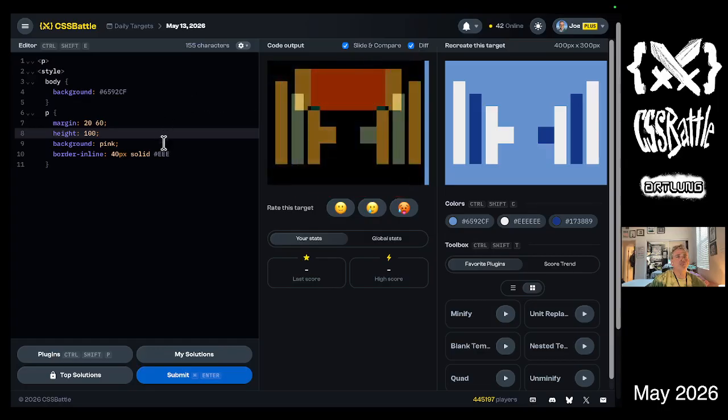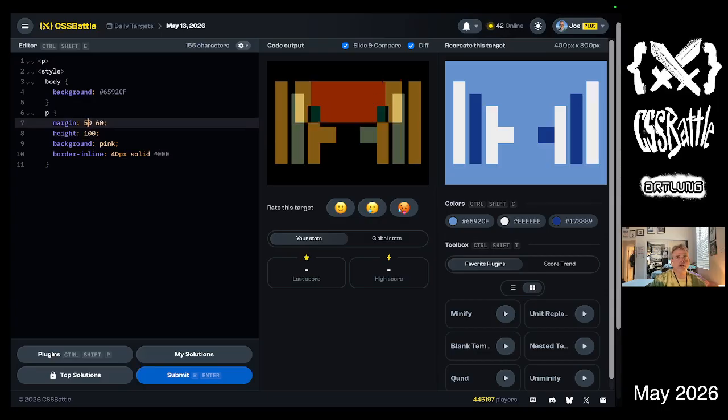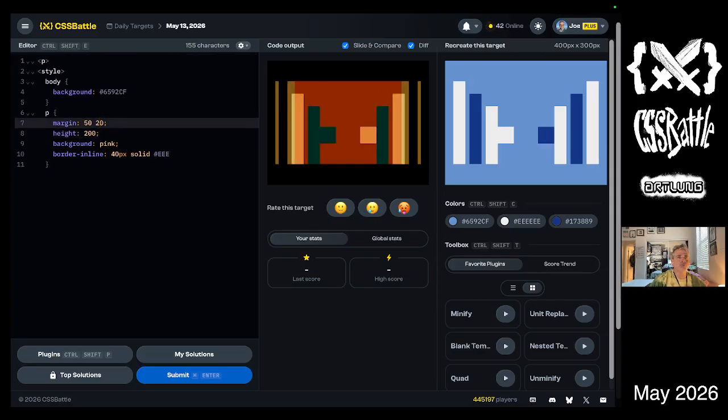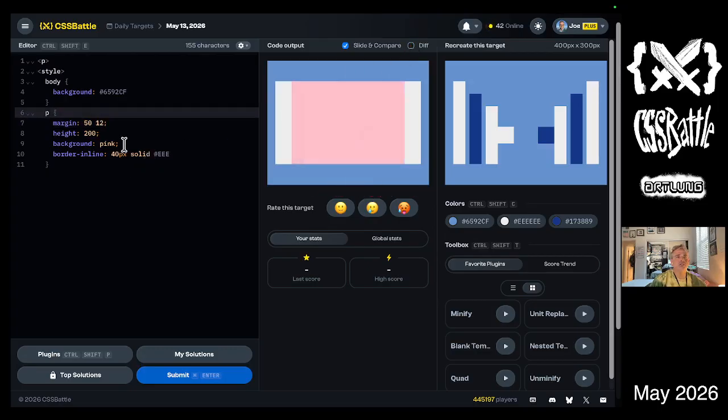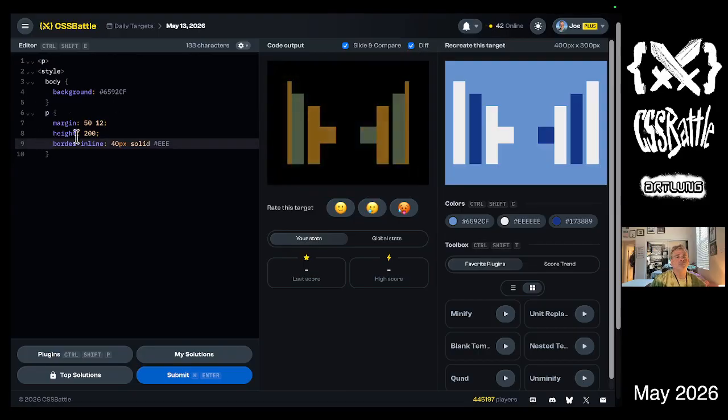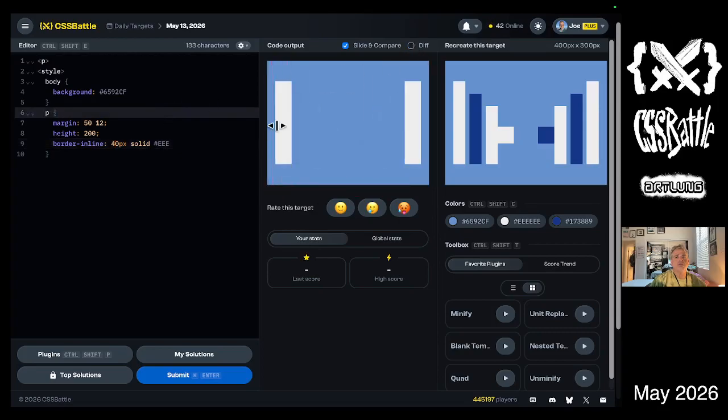Okay, so let's get this 3, 4, 5. 200 wide, 2, 10, 12. All right, so that's the start. Let's get rid of the background. And what are we looking at? Oh, so we're too wide. This is what, 30 pixels? 30.